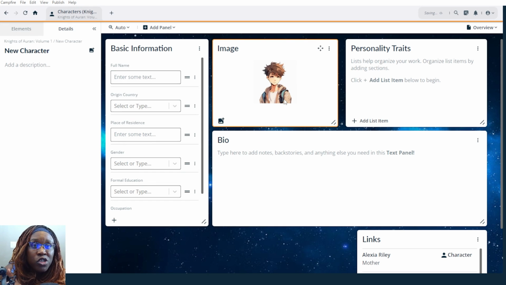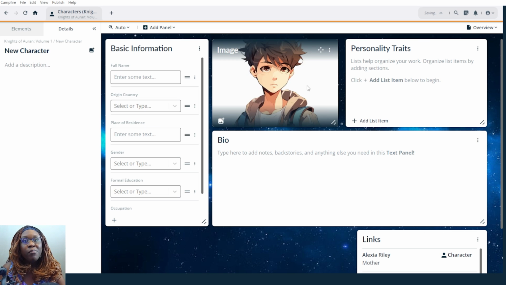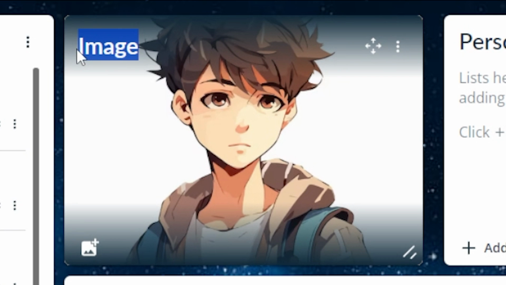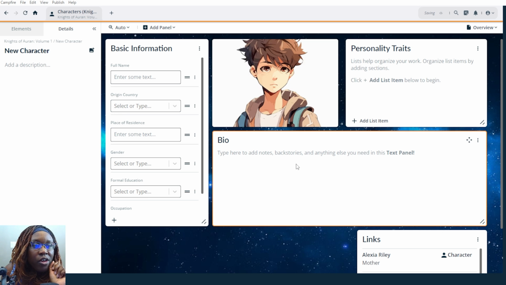Yes, it starts out small. However, go back to the three dots, and where it says add image cropping, bam, it blows it up. He looks fantastic, and we're going to label it Brandon Concept. And so there we have it. We have our character. We have his image right there. So we're going to go ahead and call him Brandon Riley.